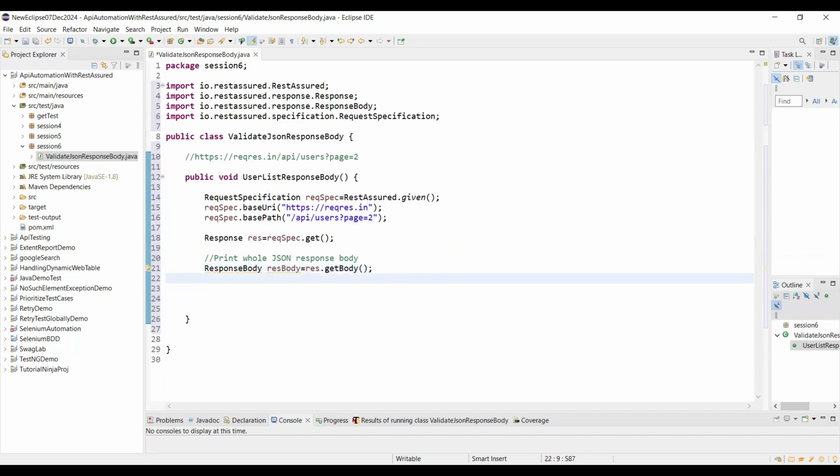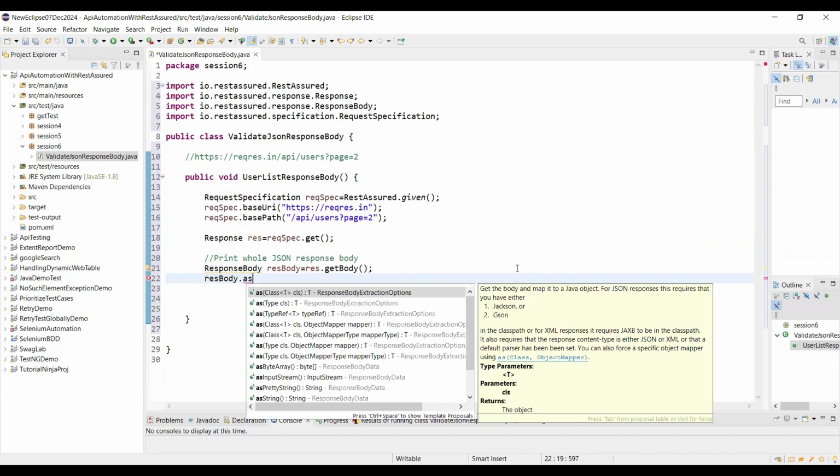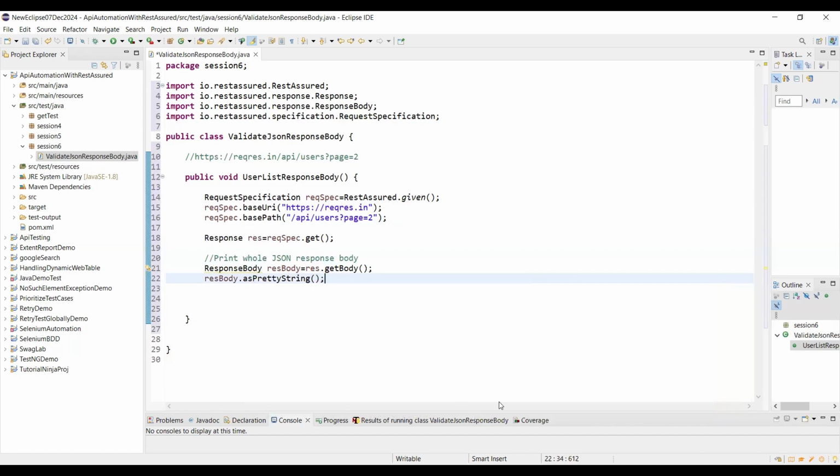Okay. Then what next? So how we can print it? So we can use asPrettyString. Okay. So this would return the response string. So we can store it here. String responseBody.